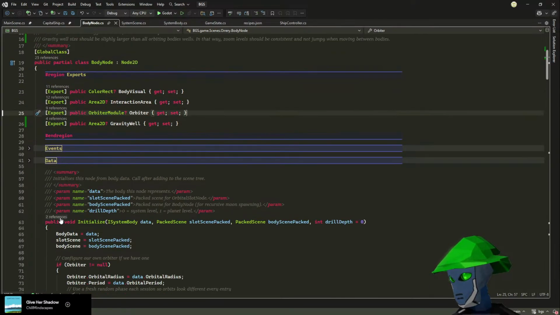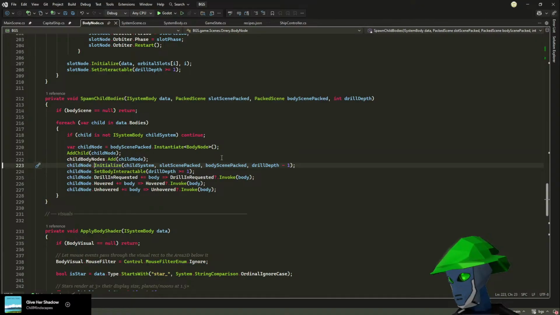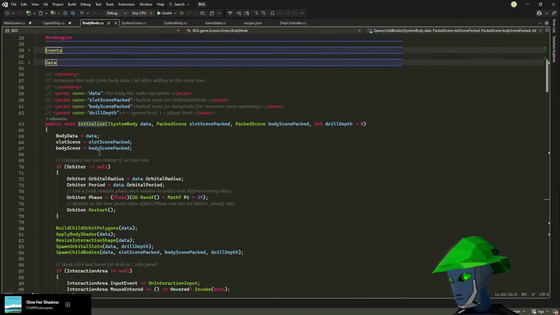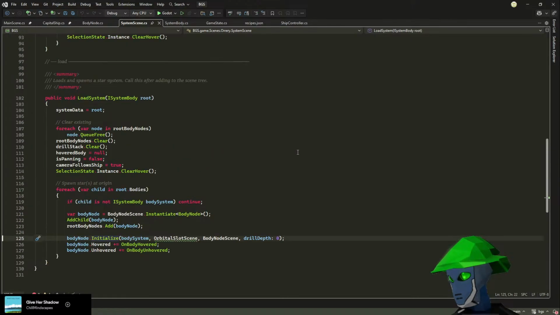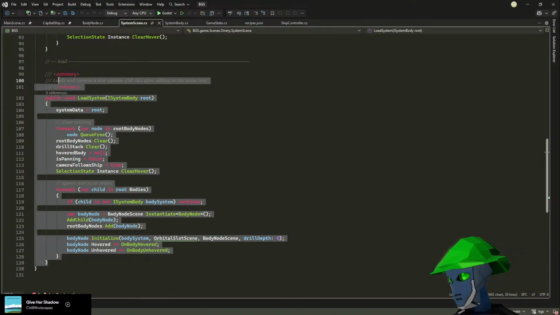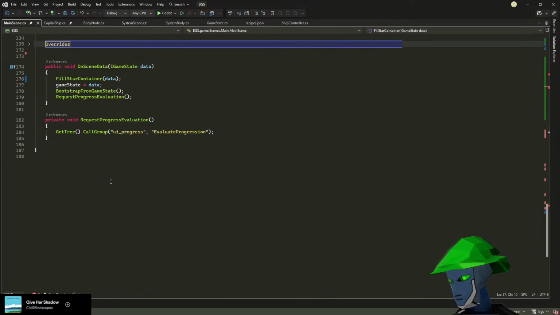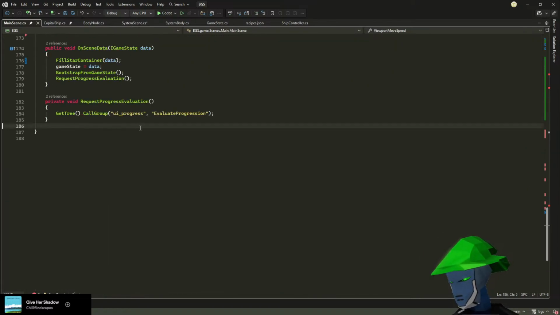Wait, what actually calls the initialize? System scene initialize. Okay, that is recursion. Initialize is being called by the system scene, which is a method of load the system. Sure, congrats, you'll be demoted to another class or something.